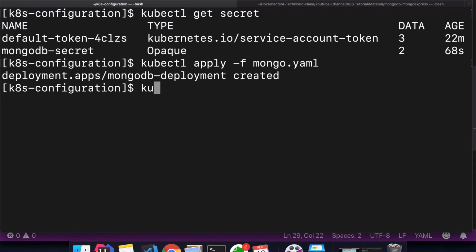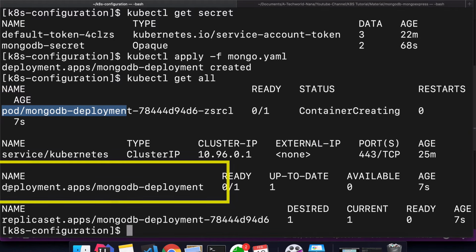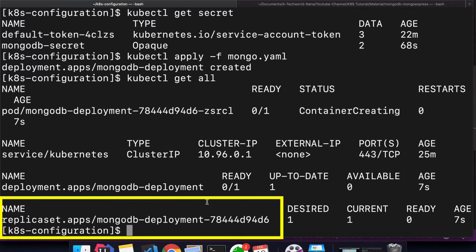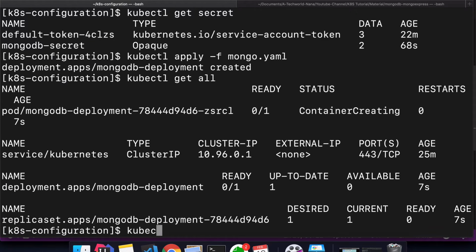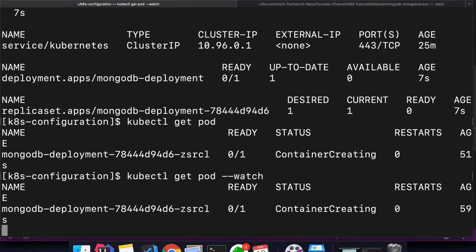And the deployment created, meaning if I do get all, I should see the pod starting up, the deployment, and the replica set. So let's actually check how the pod is doing. Container creating. So let's actually watch. It might take some time to create it.